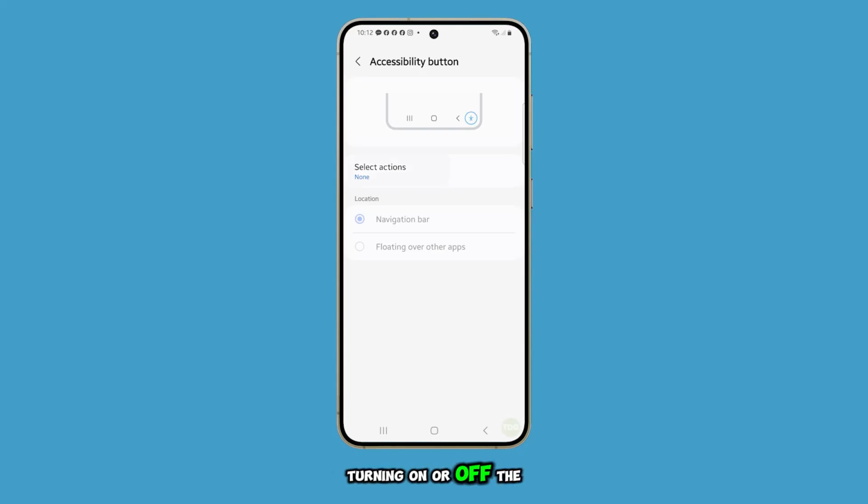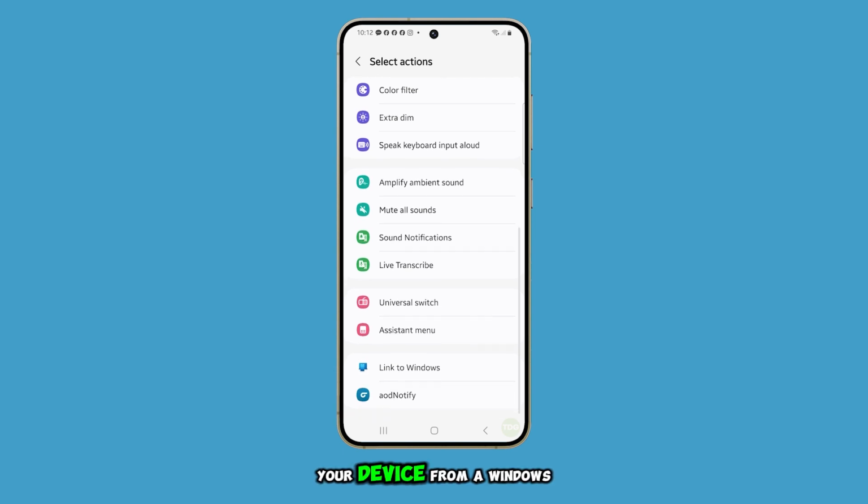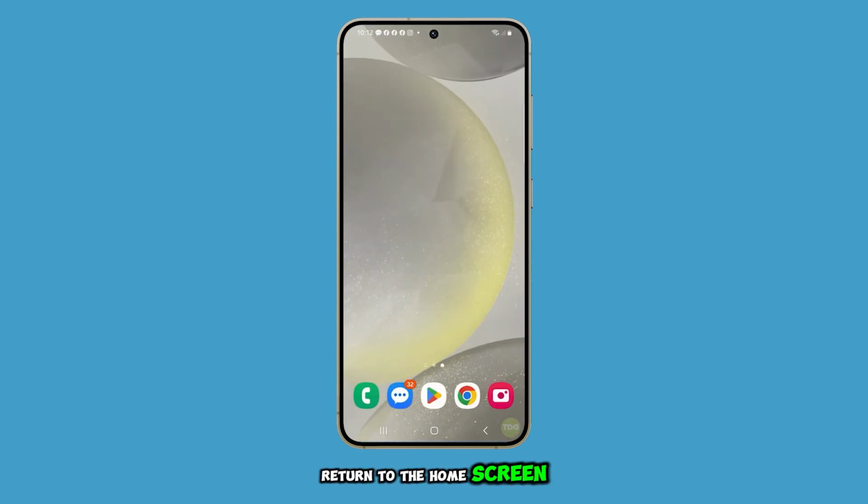Turning on or off the Link to Windows shortcut allows you to quickly connect or disconnect your device from a Windows PC, streamlining the process for managing notifications and sharing content between your phone and computer. Here's how it's done. First, tap the Home button to return to the home screen.